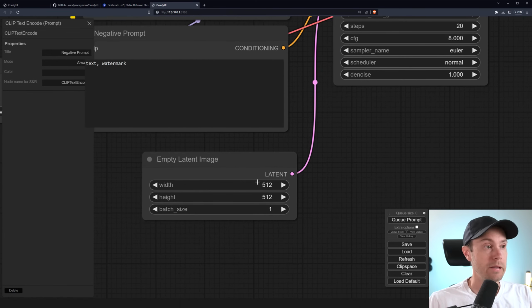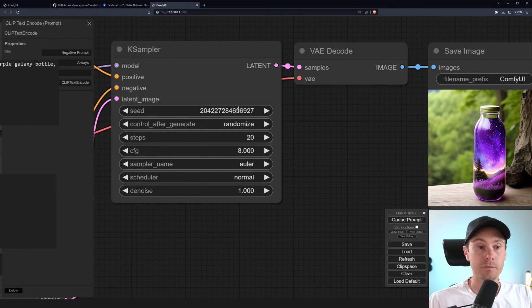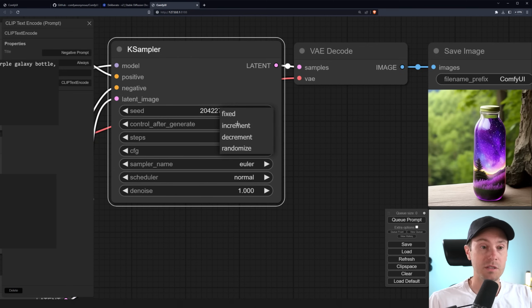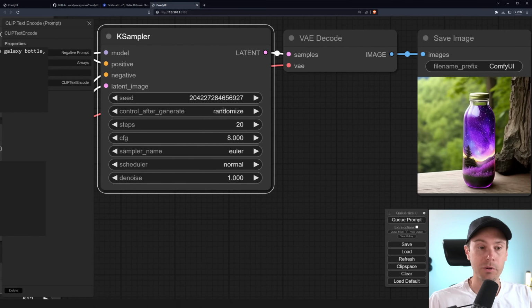Now in the little node down here, you have the width and the height and the batch size, which is how many images you will create. And in the KSampler here, you have the seed, which basically determines the base noise before this image is generated. This can be changed and set to fixed, increment, increasing one at a time, or decrement, decreasing one at a time, for example. The number of steps that your image will go through while rendering, and the CFG scale, which is a mathematical equation between the positive prompt, the negative prompt and the output.